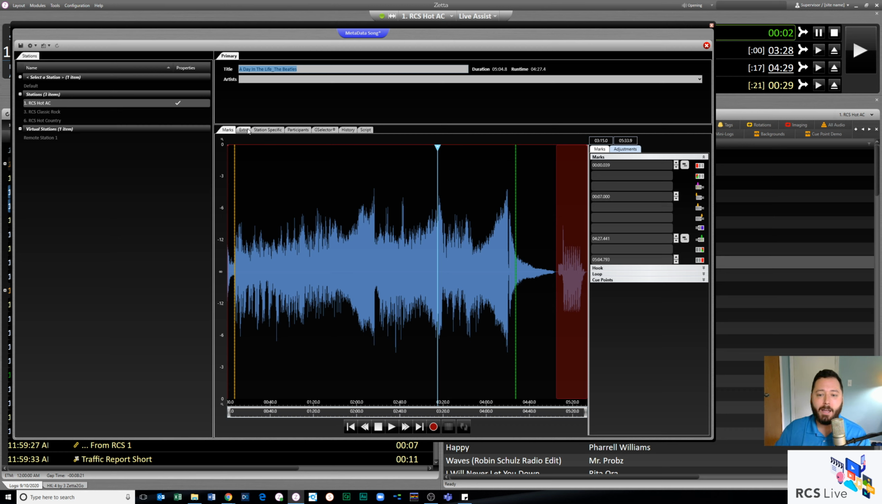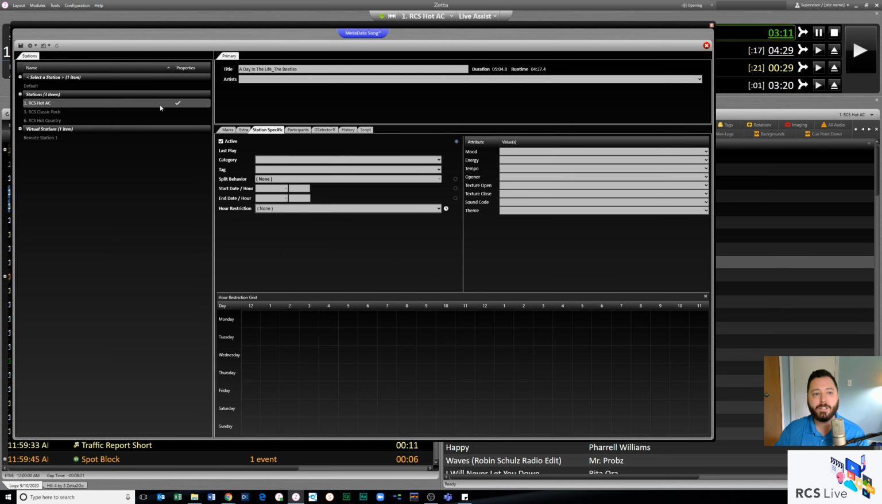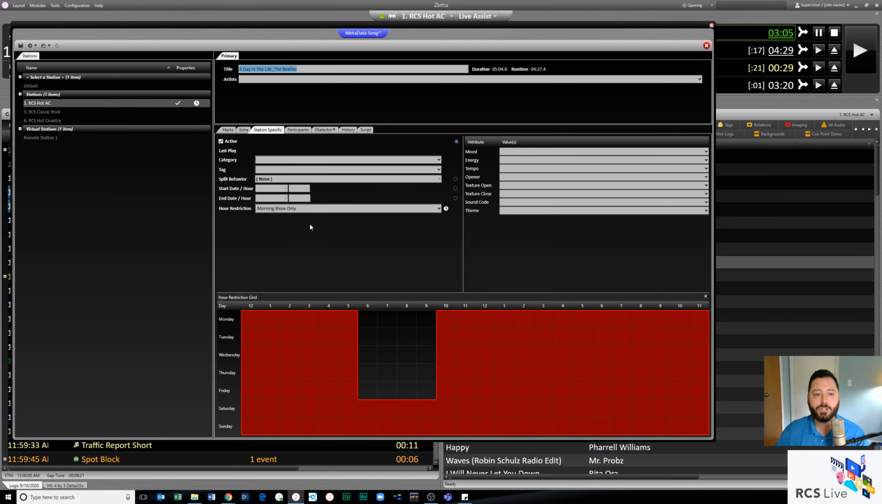So at that point in time, we have the audio in here, right? I dragged and dropped the audio in. Again, just to review, on the left-hand side, this is going to be the stations. Remember, Zetta is an enterprise piece of software. This right now is active for RCS Hot AC. If I want to see station-specific settings, this is going to be station-specific settings for RCS Hot AC. If I go in here and add, I can play in the morning show only with the hour restriction grid, right? That's new to 4.19.2.